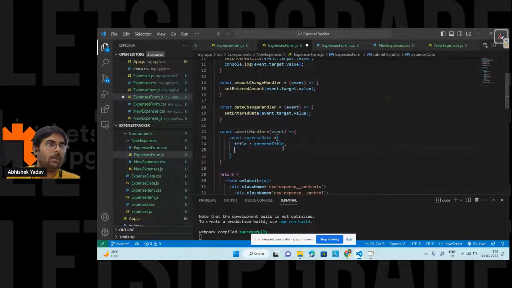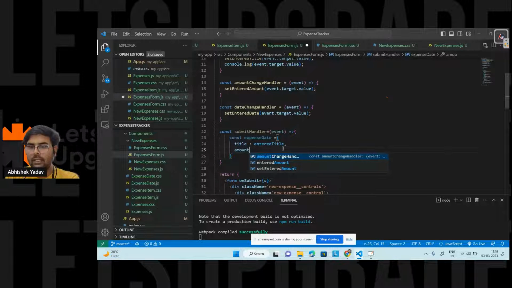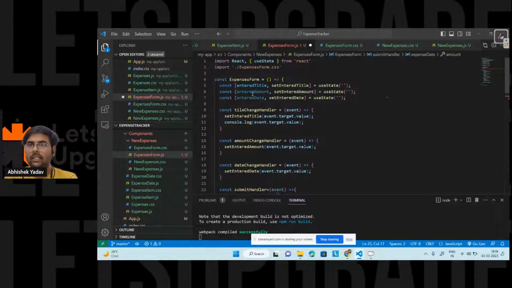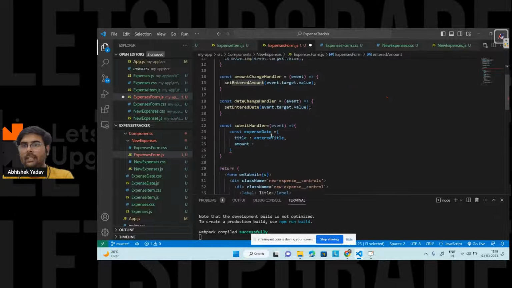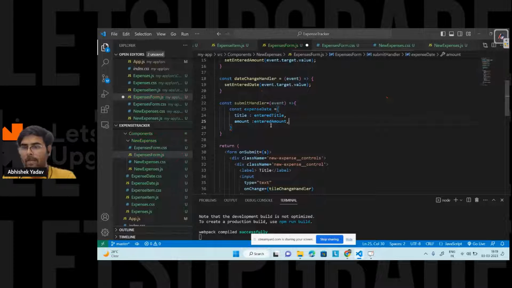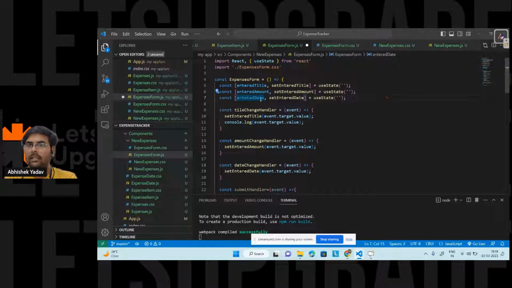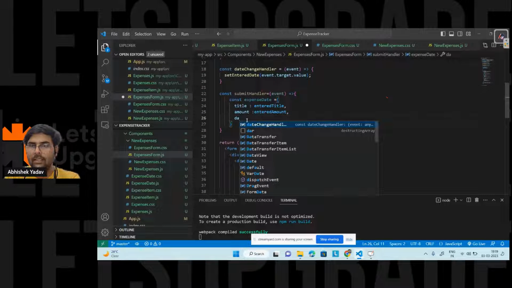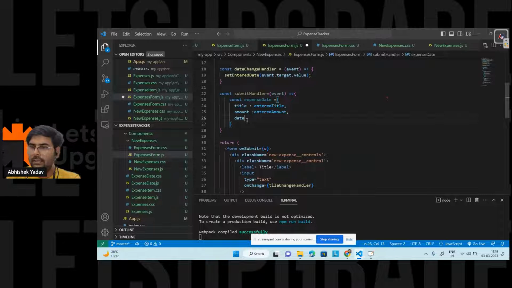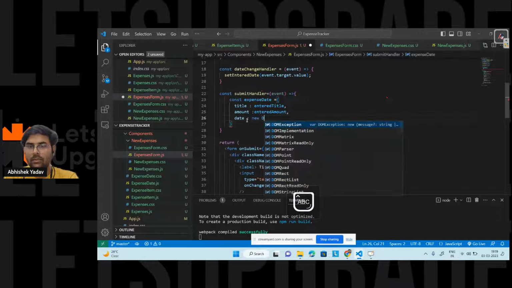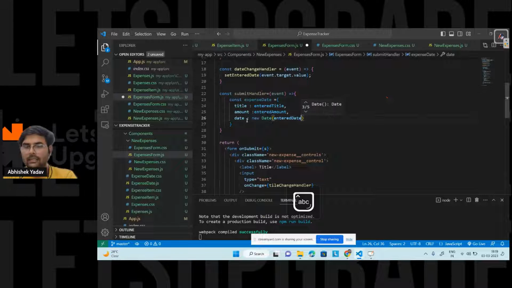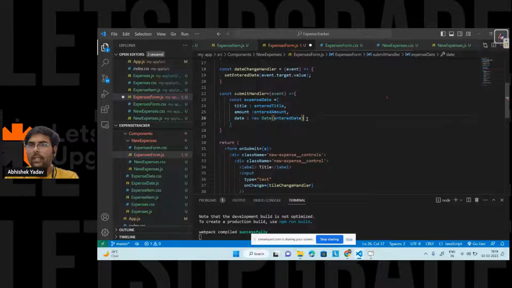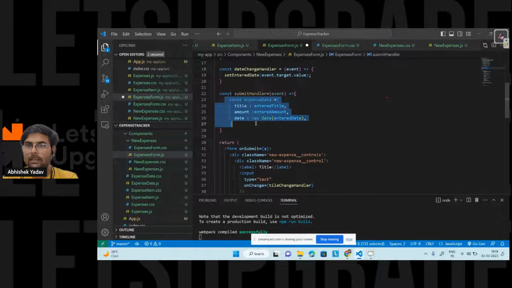After that we have the comma, and similarly I have the key amount. In the amount I want the data that I have stored inside the enteredAmount state, right? Similarly I have the data for enteredDate also. So let's copy this part, and here I have the key date. I will use a new Date object to get the date, and inside this I will pass enteredDate. I am done with this part. Let's comment this part. I know I can create an object and store the values in that object.